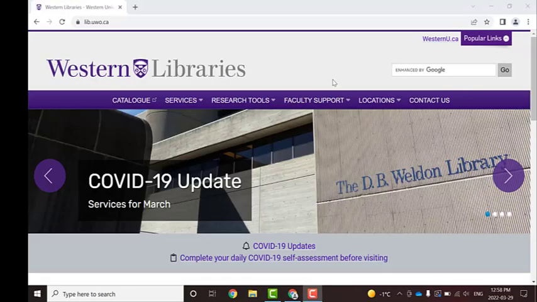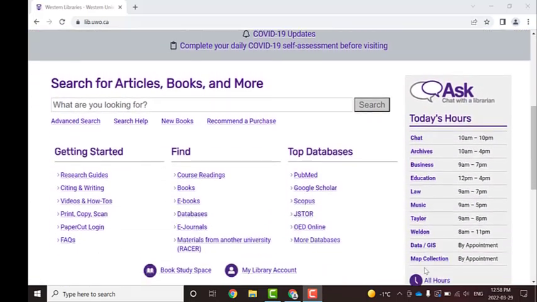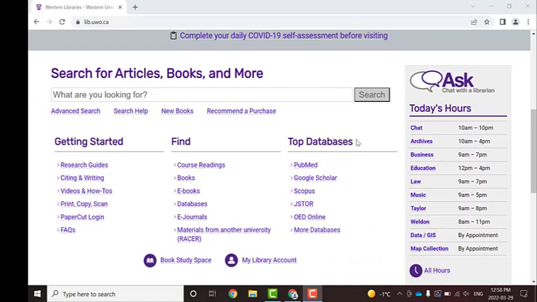So to get started, we'll head on over to the Western Library's website. To do this, you can just type in www.lib.uwo.ca and it will bring you to the Western Library's page. Once you've reached the Western Library's main page, you'll scroll down until you see a heading labeled Top Databases. So you'll see that right here.